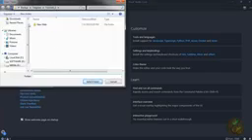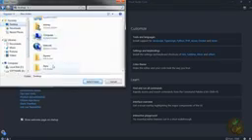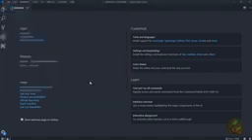Just after that, I'm going to select my desktop and select here the store folder, which is the project name, and select the store folder and say select folder. Close this welcome window and close this window as well, and you can see here the store folder has been opened. In this folder, I'm going to create a few directories.